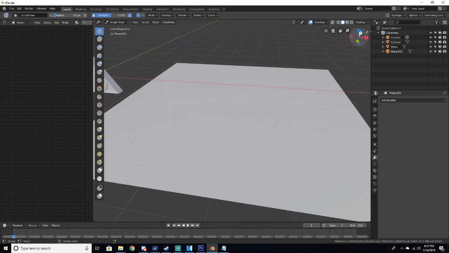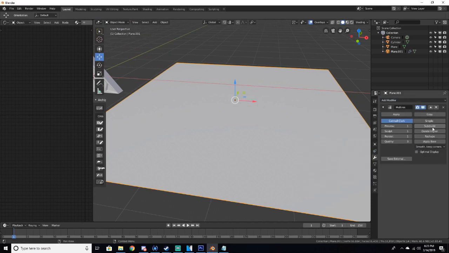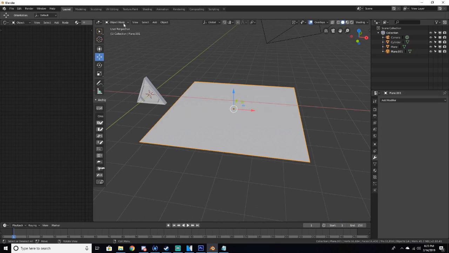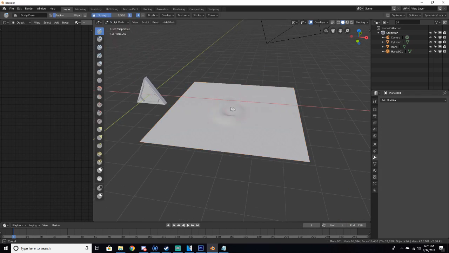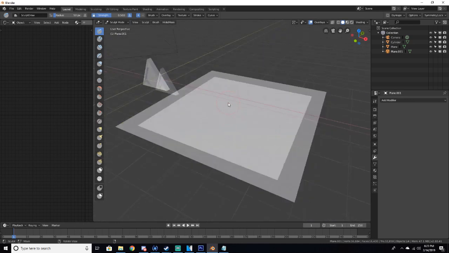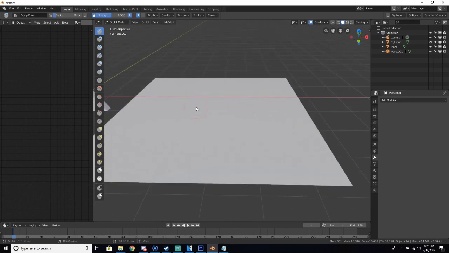So what I'm going to do is go over to symmetry lock and turn off mirror on X. Now actually, I'm going to add a multi-resolution surface again, subdivide it one more time, apply, and let's see if that made a difference. Yeah. So I just subdivided another time just so we could have a little bit more resolution in our sculpting. You don't have to do that, it just depends on how high quality you want your terrain to be.